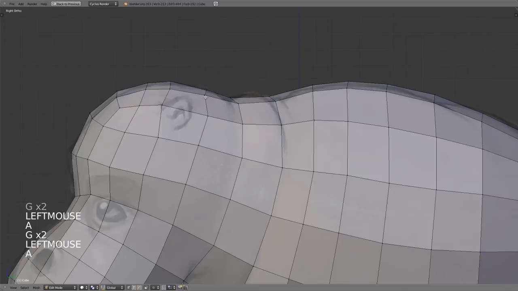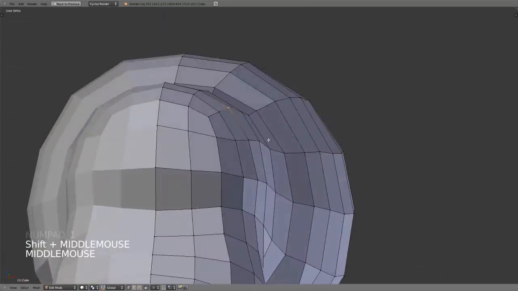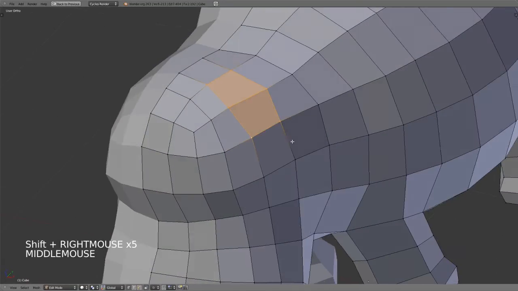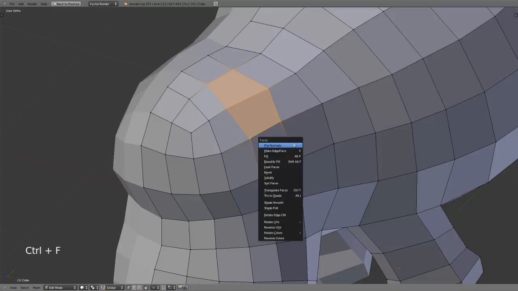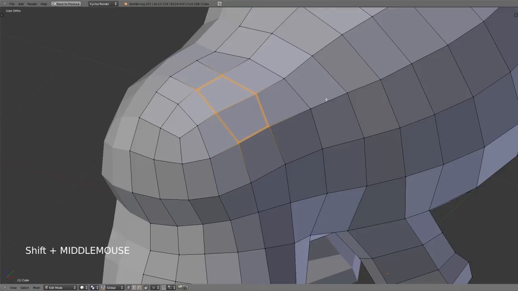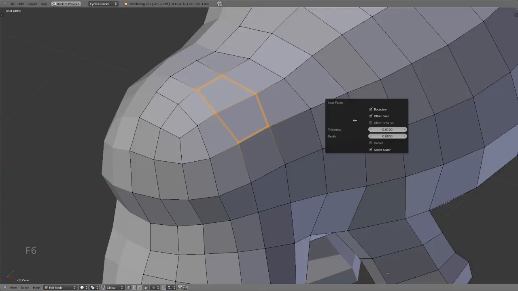Kind of tweak these, try and get the hint of a circle around the ear. And then we'll check on the front side, and that looks good. So then what I'm going to do is select this area here, and I'm going to hit Control F to bring up my face menu and use Inset Faces. And then hitting F6, I can bring up my operator panel for the last used tool. And I'm just going to increase the thickness like that.